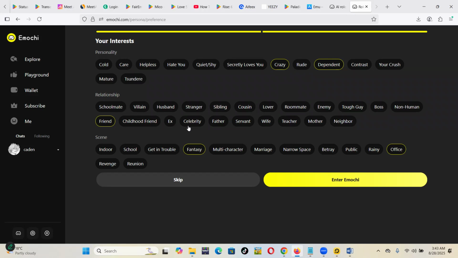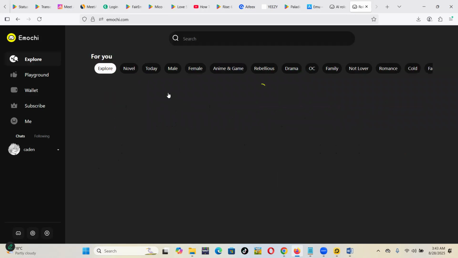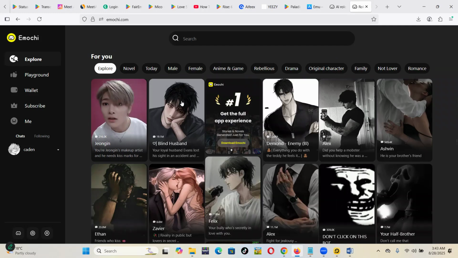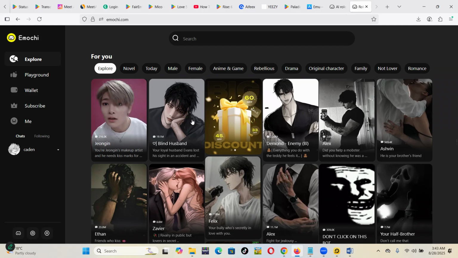Oh, actually, you can even select different options, tough guy, wife, or something like that. So let me just say enter Emochi. Okay, the website is Emochi. So after that, you can actually select one of the characters that you want.